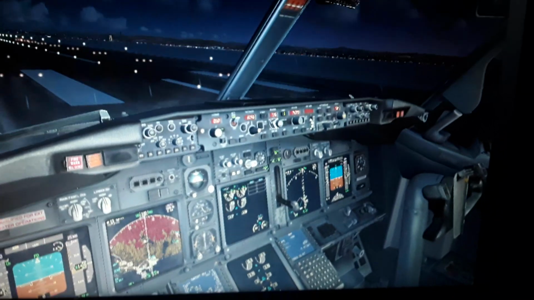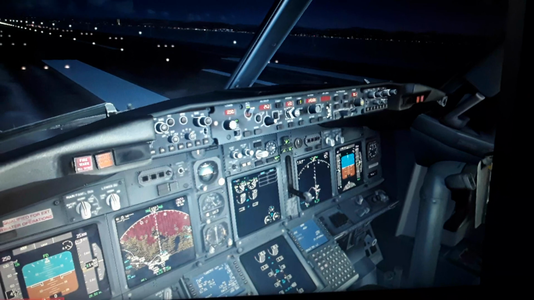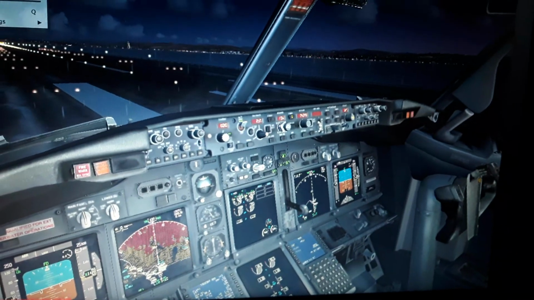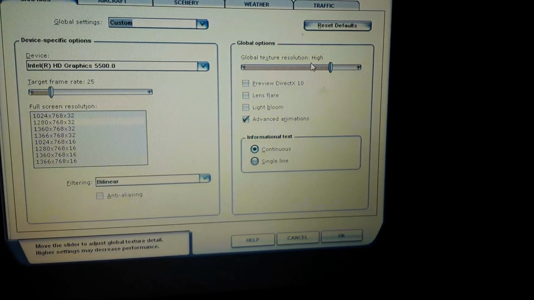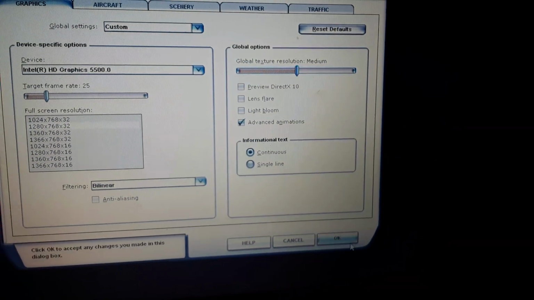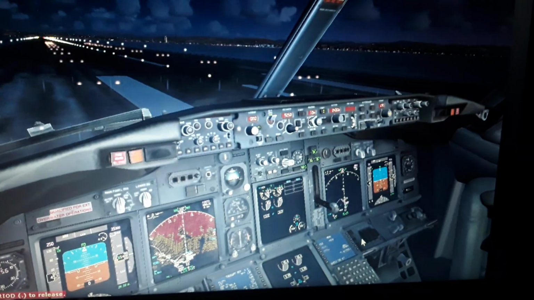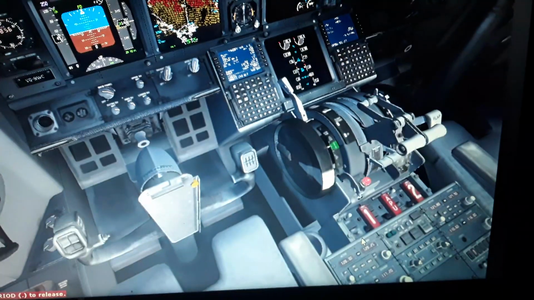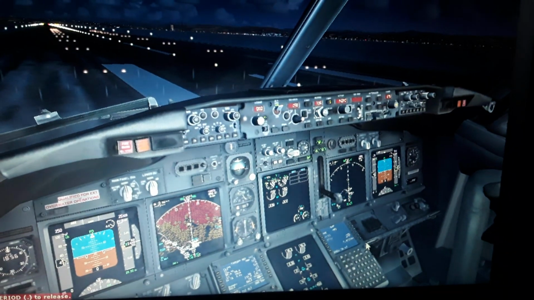So I'm going to decrease the graphics a little bit because we have bad performance like this, to the medium. So I hope we're gonna have much better performance in terms of framing.